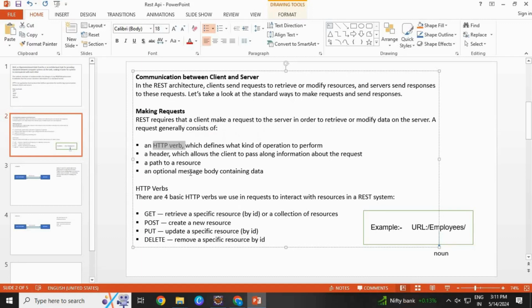REST requires that a client make a request to the server in order to retrieve or modify the data. A request generally consists of an HTTP verb, which defines what kind of operation to perform, a header which allows the client to pass along information about the request, a path, which is given here. As you can see, the URL is employees. Employee is a noun here. And an optional message body containing the data. We are going to see this in our REST API project as well.